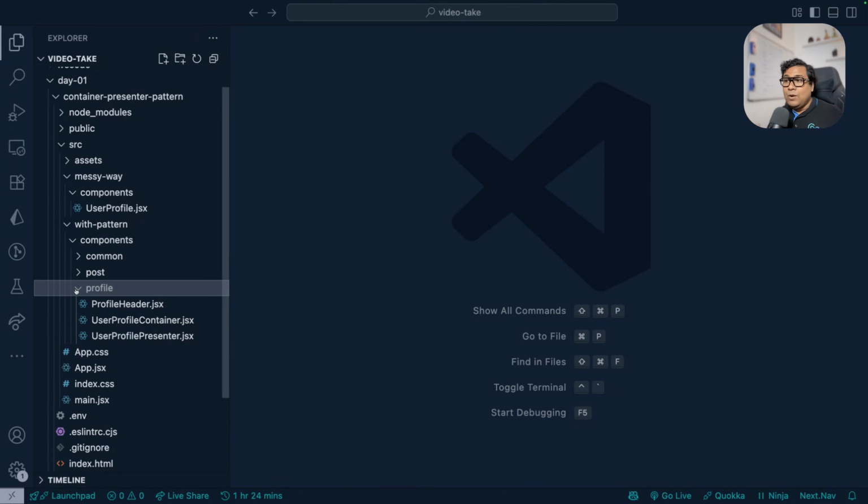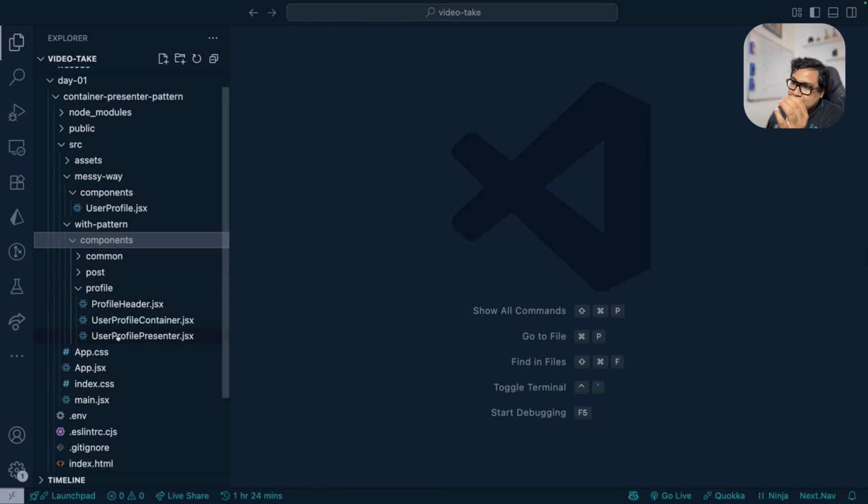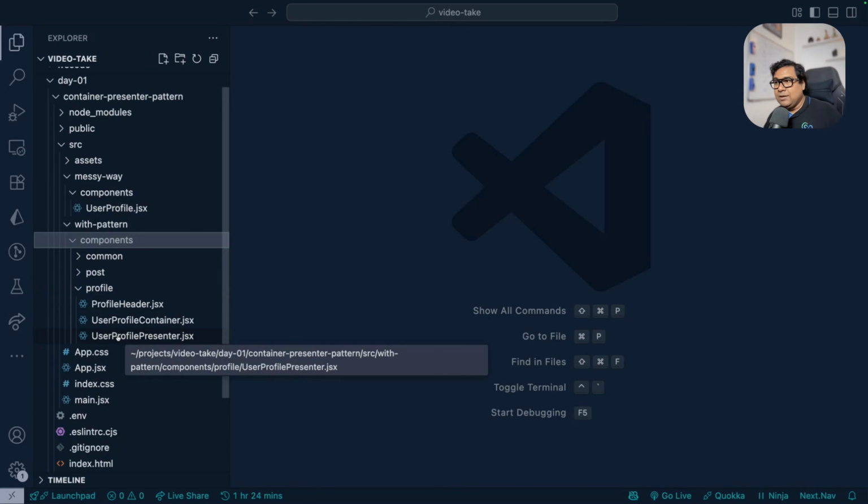If you go one more level, like if you have multiple containers and multiple presenters in your application, you can create container and presenter folders, put all the containers into one, and all the presenters into the other. So you reorganize your components altogether. So what we did, we broke a messy component into multiple simpler, smaller components, keeping the container and presenter design pattern in mind.